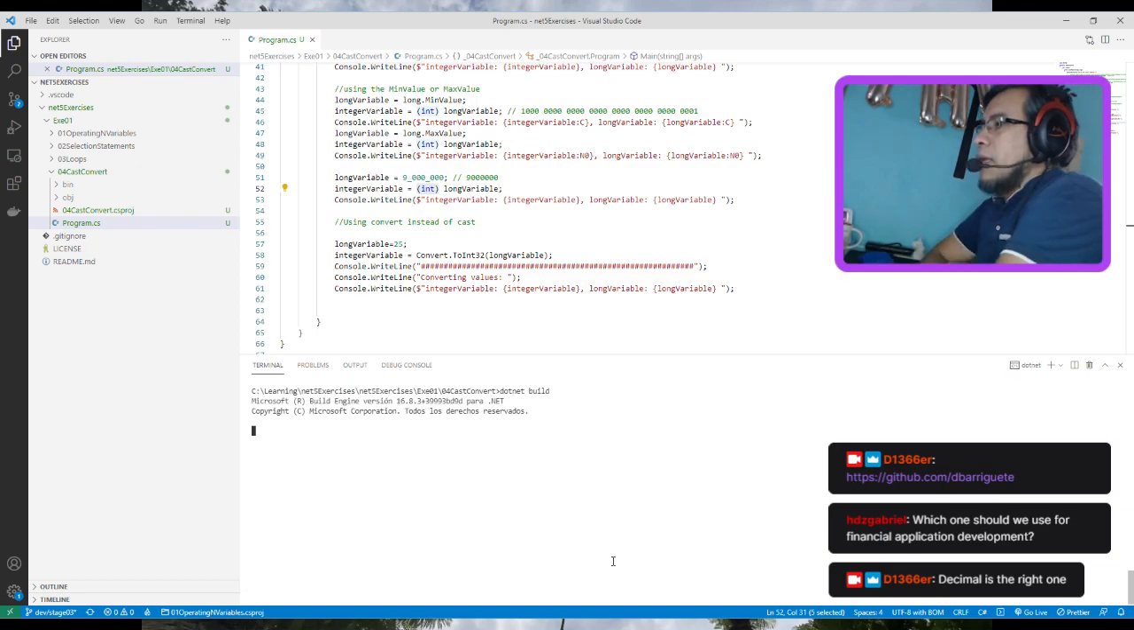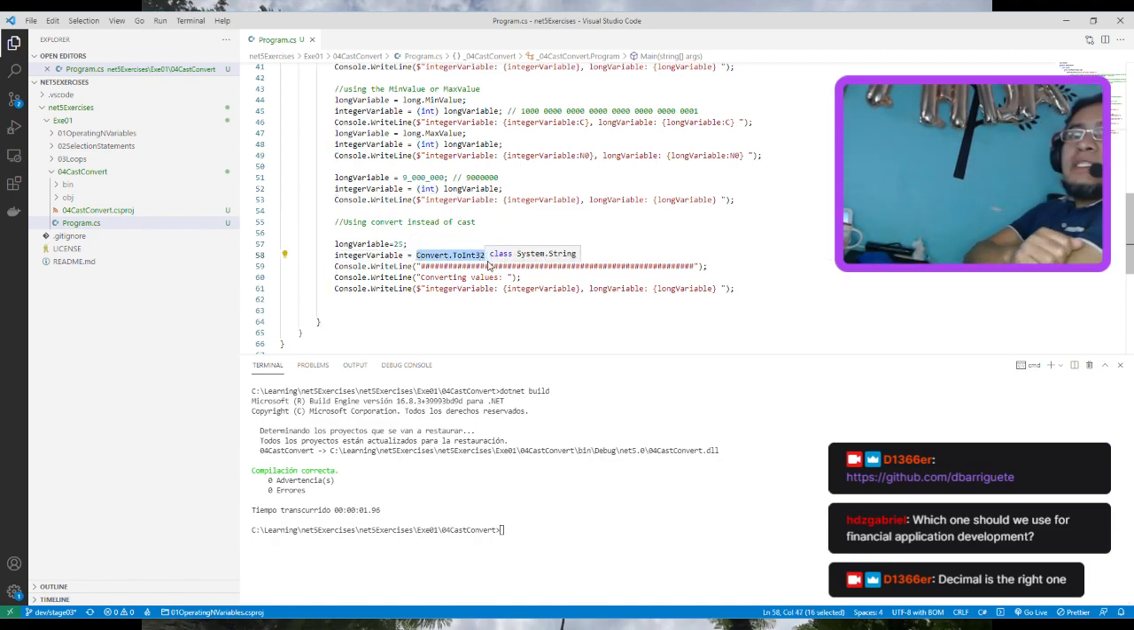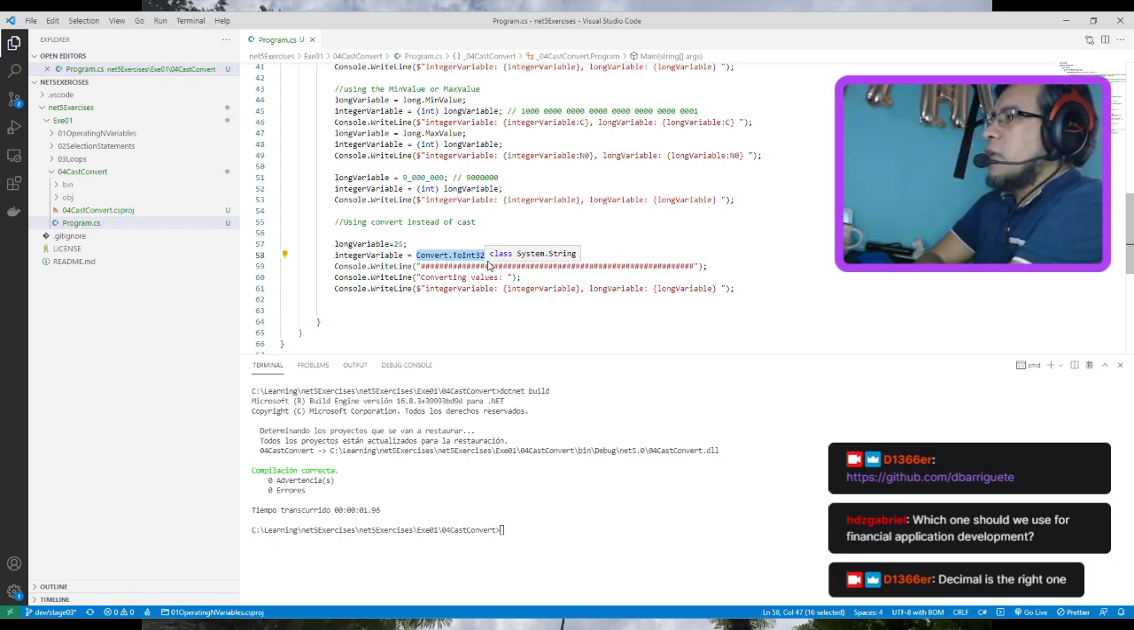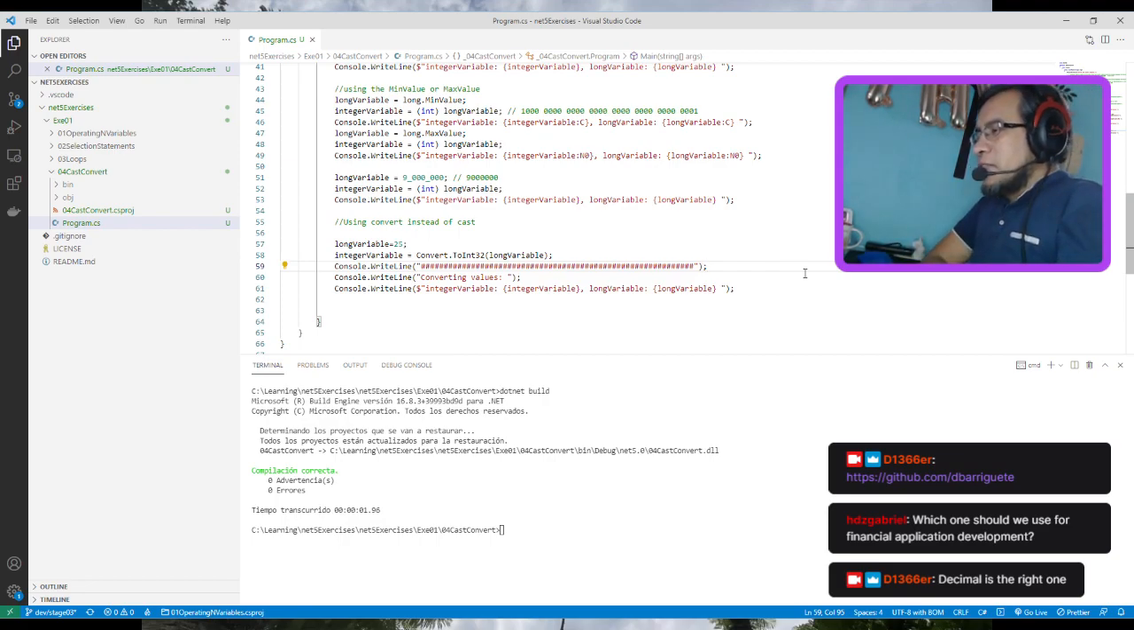dotnet build. So here you have, and this compilation is correct. The same happens with convert. Convert is the explicit way to perform a conversion, and the compiler reads that as, okay, I know that I'm going to lose information. I'm not taking a risk here. It doesn't matter. Just let it go, and it lets it go. So this is the other way that you are able to convert the number.